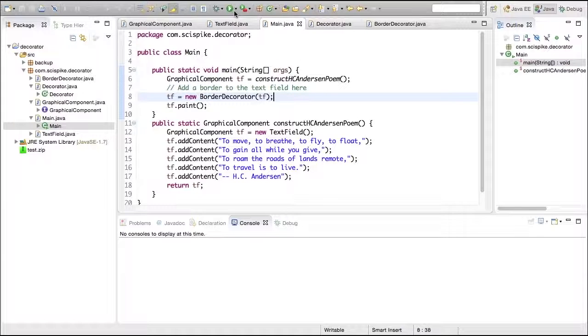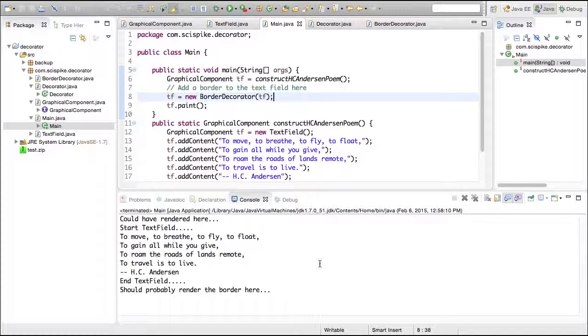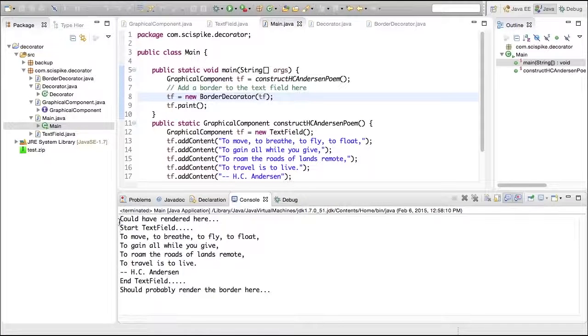If I now execute, we should see we get the messages from the border decorator before and after the rendition of the text field itself, as by design. The printout shows "could have rendered here", which was what we decided to do before we call super paint from the border decorator. Then we get the paint method from the text field. And then finally at the bottom we have "should probably render the border here", which was the last message we printed out after we had forwarded to the next component from the border decorator.